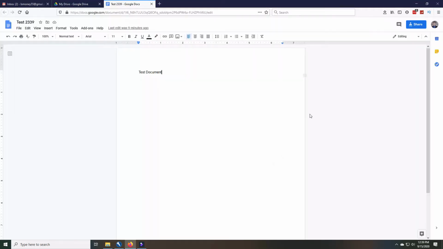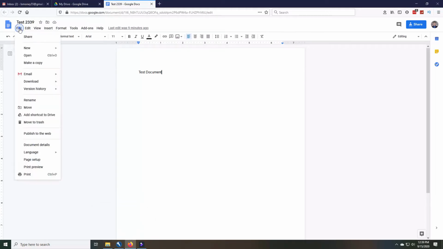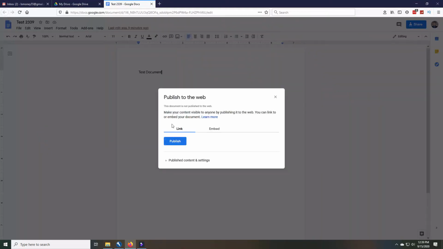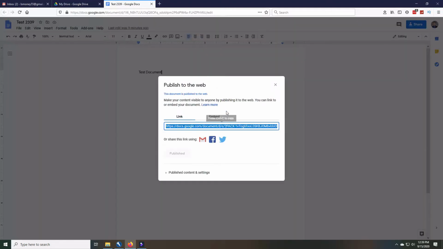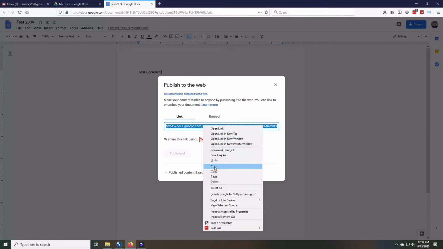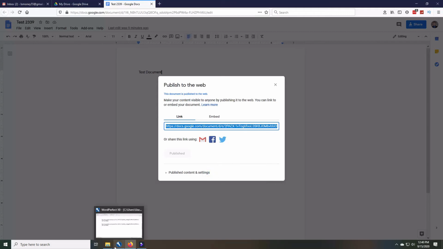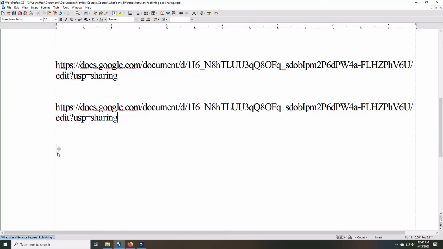So let's go ahead and click done. And let me bring up something here. Let's go ahead and show the publish first. And then we'll talk about it more. It's just right down here. Publish to the web. Okay, let's click on that. Now, this is a separate system from your share system. And if you publish, click on this. And now you've got this publish link. So let's copy that and take it down here and look at it.